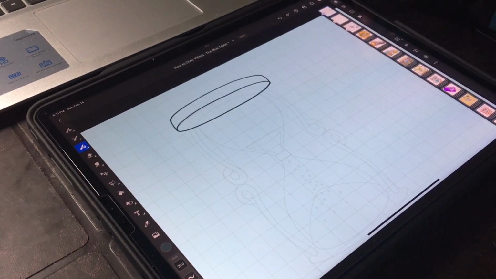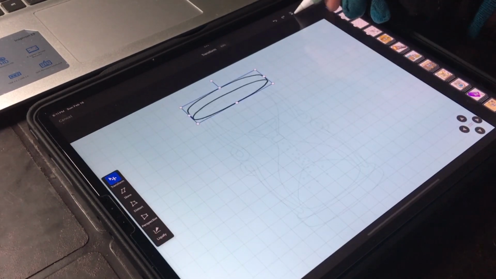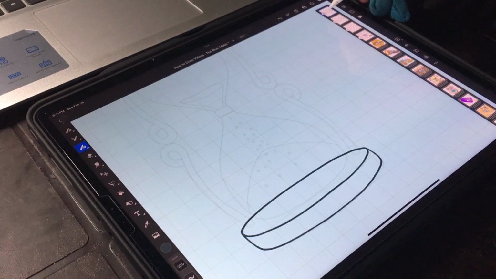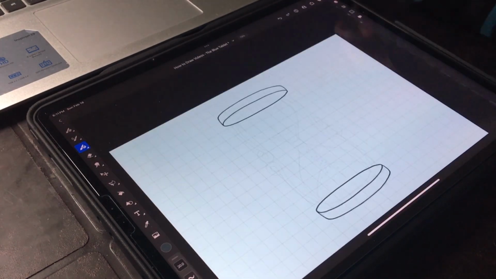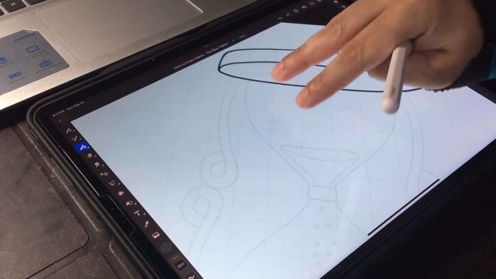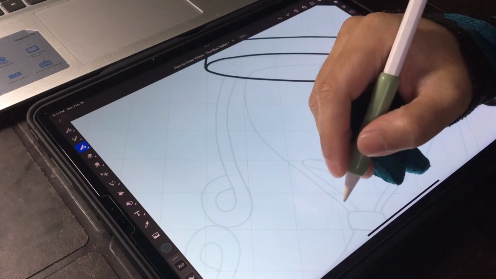The Return of Jafar. So now I'm going to make a duplicate of this layer, flip that over, and then just position that at the bottom. I'm just going to merge those two layers now. And now I'm going to draw the first glass cup shaped thing that holds the sand on the top.